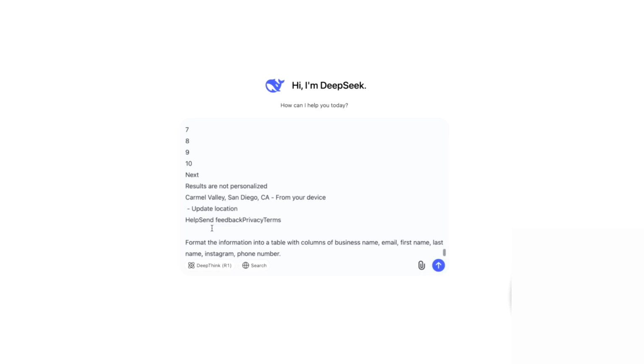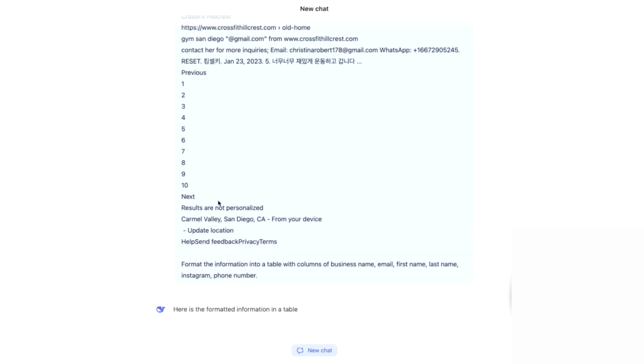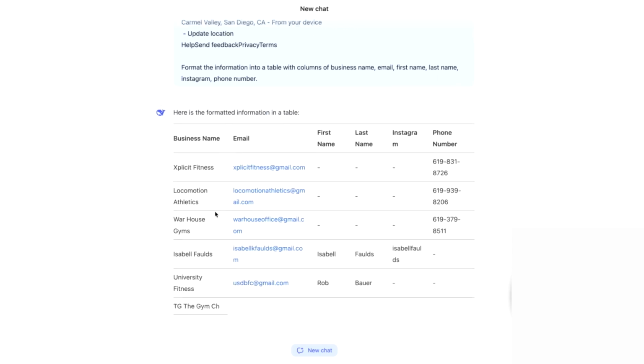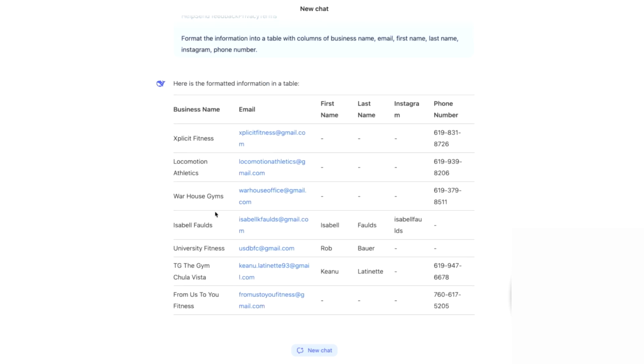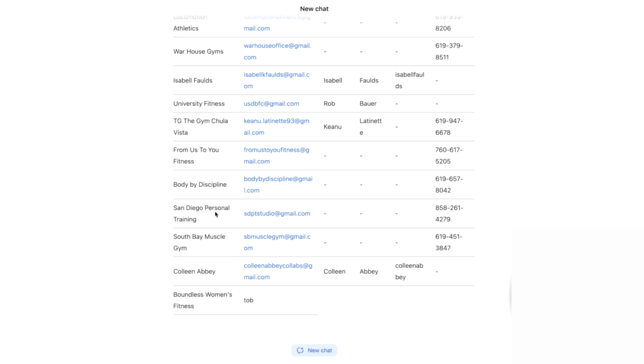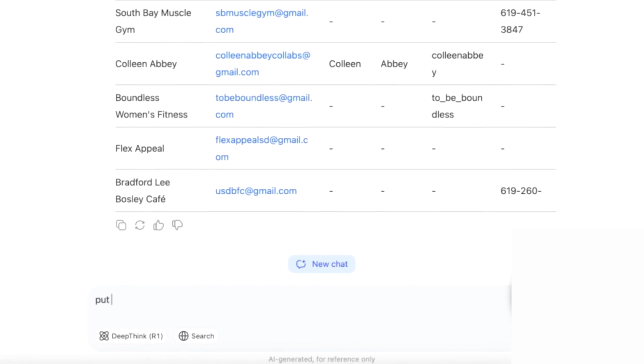So let's just assume I pasted all the ones that I want. Let's see what this comes up with. It's pulling all of the information and formatting all of this data specifically for gyms in the location of San Diego that I searched for. There's going to be a lot of data here in a second, so I'm just going to pause it. I can even say put it into a CSV file.